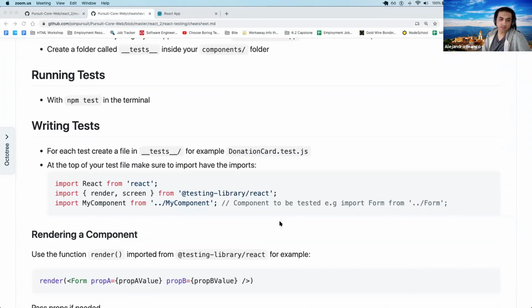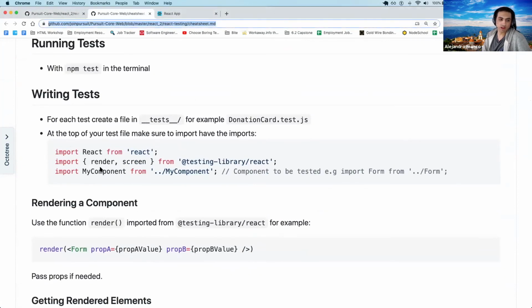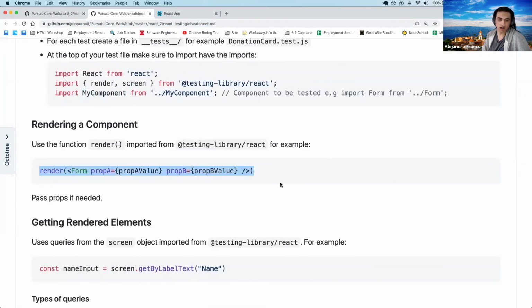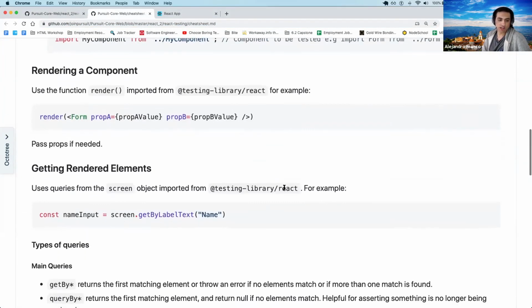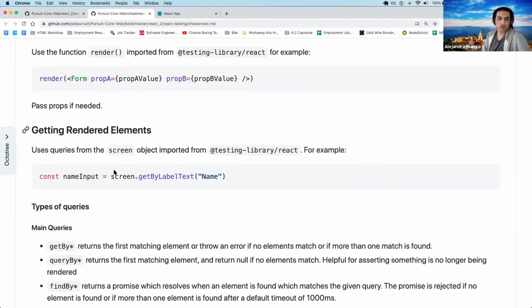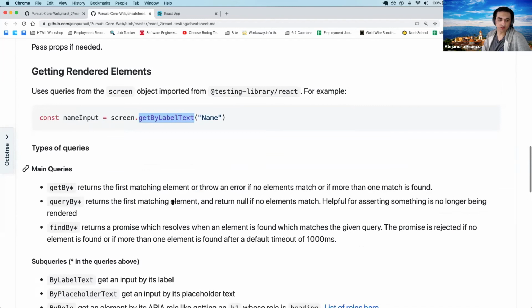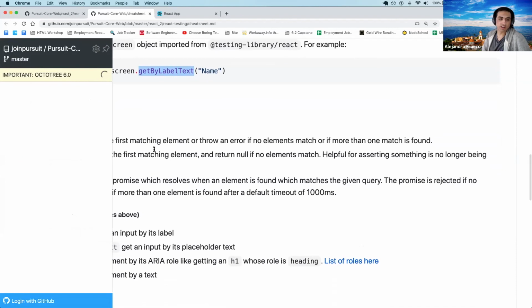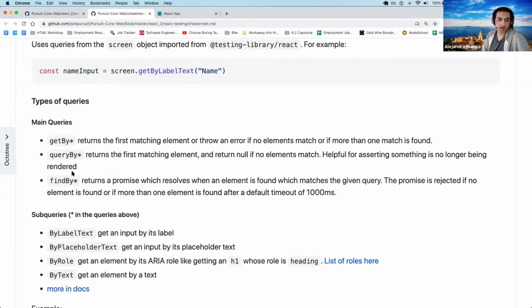With some of the stuff that we're gonna see, we saw that you had to import render and screen, and you import your component. We saw how you render. We saw that for getting the rendered elements, you can do getByLabelText. So this was to a question I think Marty asked earlier, like how many of them are there. These are the main queries: getBy, queryBy, findBy. GetBy returns the first matching element or throws an error if no element is found. QueryBy returns the first matching element or returns null if no elements were found.